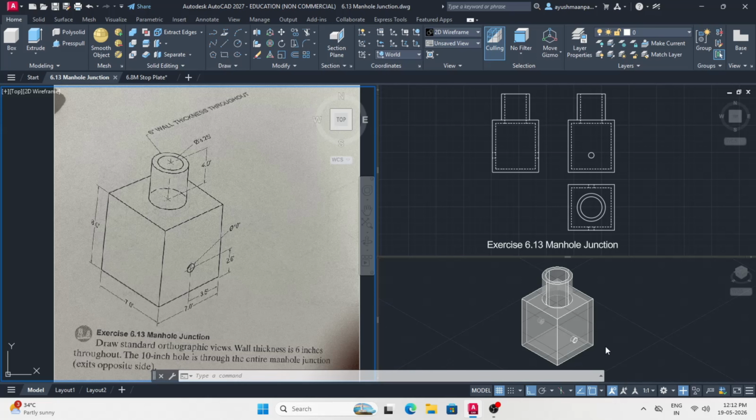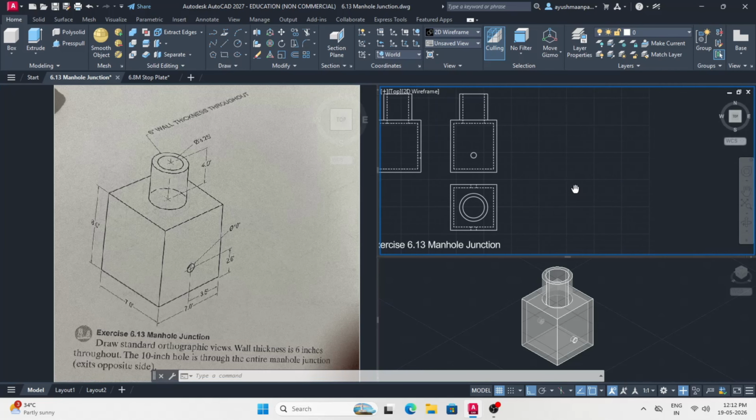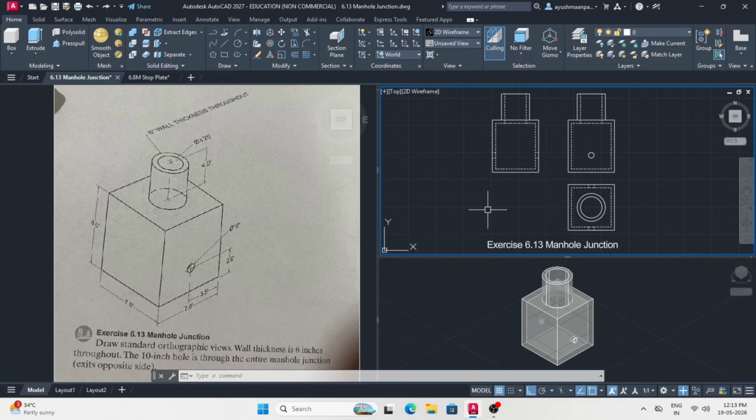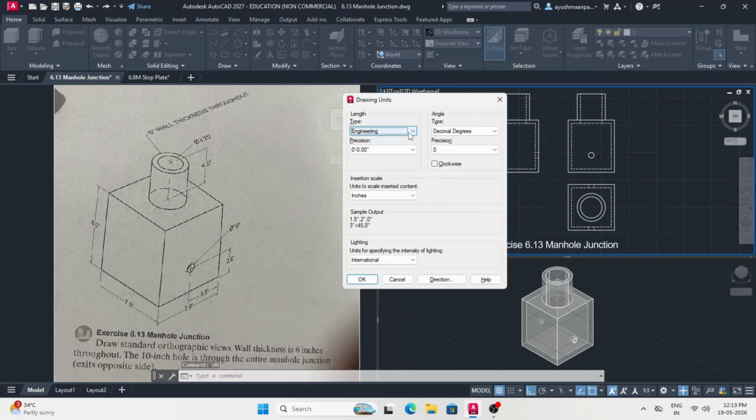We will start with the top view. First is the base formation. The overall size is 7 feet by 7 feet. Before starting, let's set the units. Change the type to engineering. And since the dimensions are given up to 2 decimal places, set the precision to 0 feet, 0.00 inches and set the insertion scale to inches.